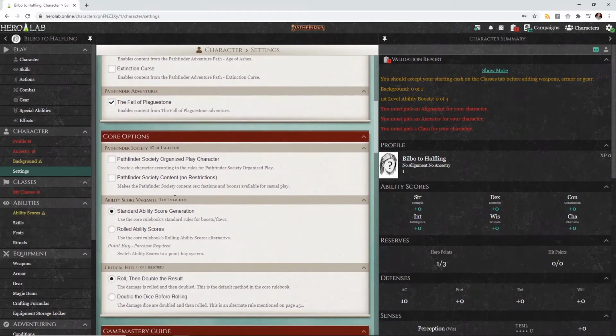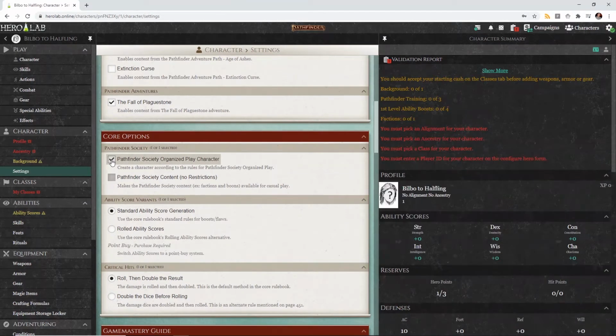The most important part that you're going to want to do here is under the core options here. There's a section for Pathfinder Society. And the first checkbox is what you'll want here, this Pathfinder Society organized play character. The second one is if you're using the content for organized play in a casual manner, so like factions and boons, but it's not an actual org play character, then it gives you some of that content here. But we're going to assume that this character is specifically for organized play. So I checked that little checkbox, and that toggles a couple extra things here.